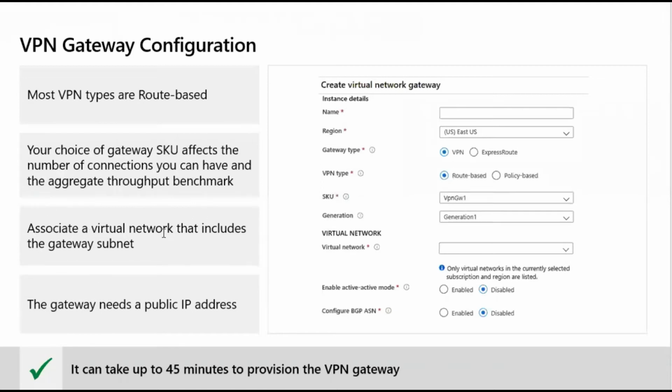So associate a virtual network that includes the gateway subnet. The gateway needs a public IP, right? And it can take up to 45 minutes to provision the VPN gateway. Yeah, that's what I was talking about. It takes about 45 minutes.